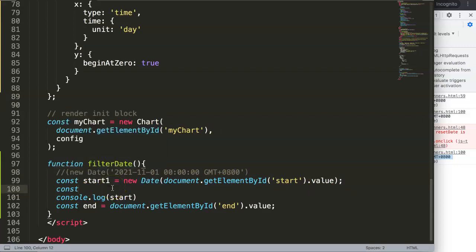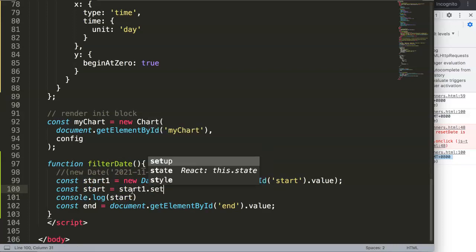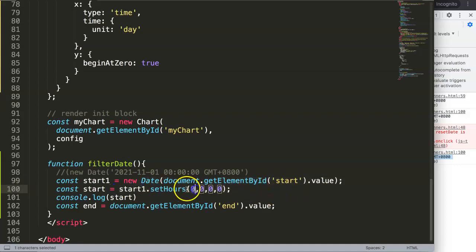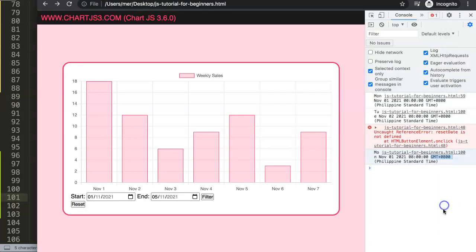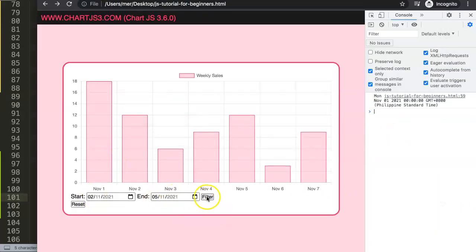Let's say here constant start equals, we're going to grab this specific date, and then we want to reset this specific date. So we say set hours, and the set hours will be very simple, 0, 0, 0, 0, back to midnight. So if I save this now, you can see here we have this start, so the console log will show correctly now. Let's filter, and you can see here now we get what exactly.